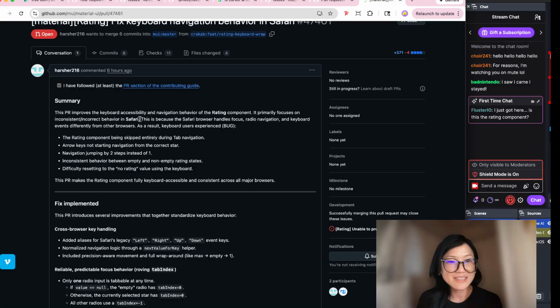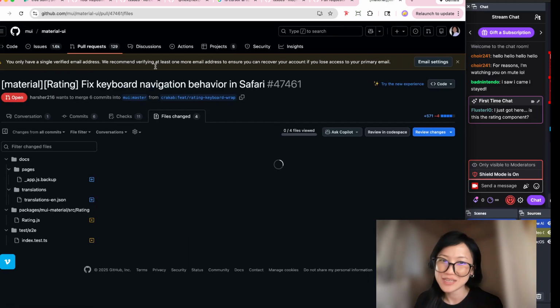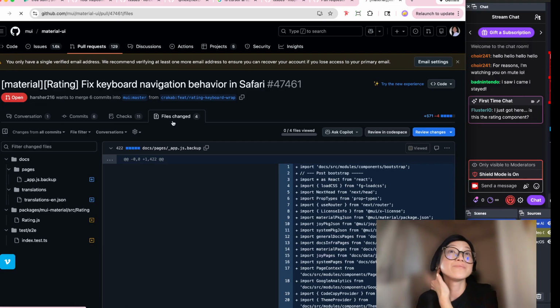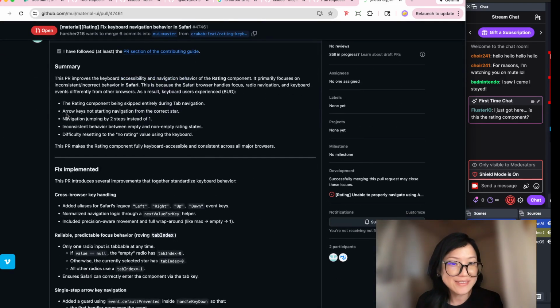So they said that this is for the Safari case. Otherwise, yes, I would have tested it in Chrome, which, as you can see right here, I have Chrome. But I have to look to see if there's Safari. I feel like with MacBooks, they do have Safari. But I am just looking, okay. So it does. Okay, so as a result, keyboard users experience a bug.